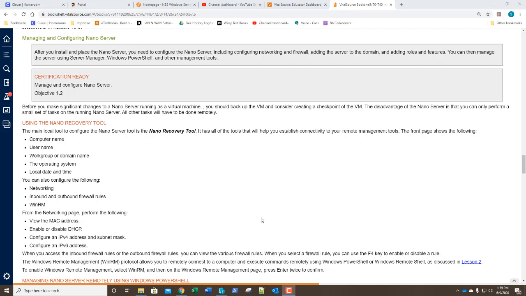You can configure the networking. We can configure some inbound and outbound firewall rules. We can enable or disable WinRM. And then we can also view the MAC address, enable or disable DHCP. And of course, since we're setting networking, we can configure an IPv4 address or an IPv6 address if we're not going to use DHCP.